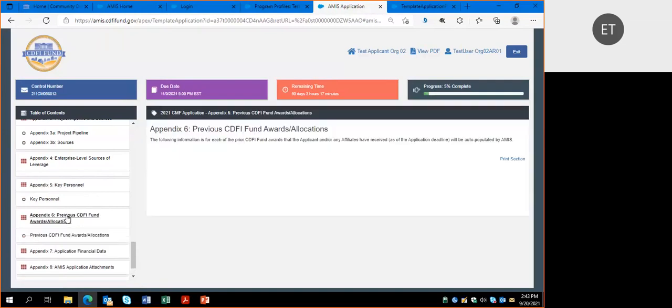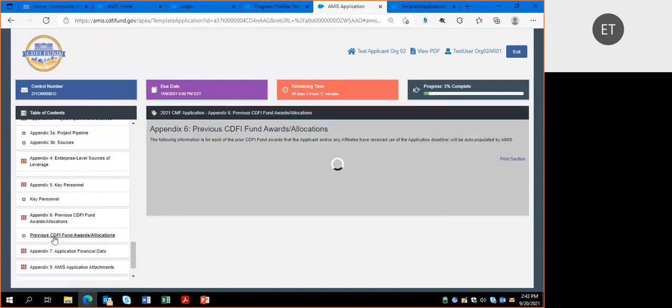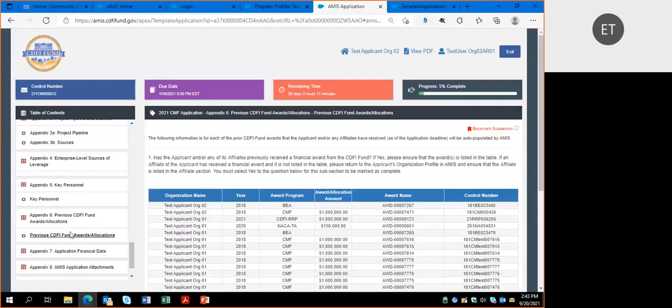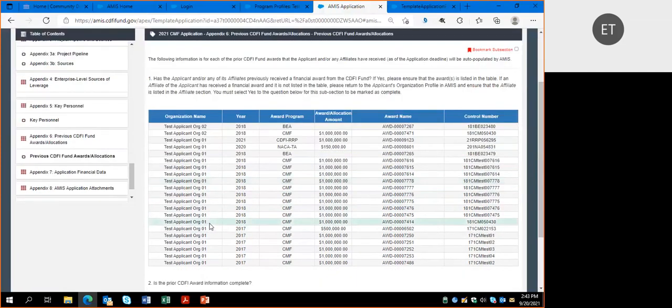Appendix 6 will populate your previous awards and allocations, including those of your affiliates for the CDFI fund. So these are only CDFI fund awards and allocations. It should also include all of the award information for affiliates. And if some of the affiliate award data is not populating correctly, you will need to go to the organization page and make sure that you've selected and identified all of your affiliates, which is what I showed earlier. So make sure all of your affiliates are selected there. Otherwise, this table will not be complete.